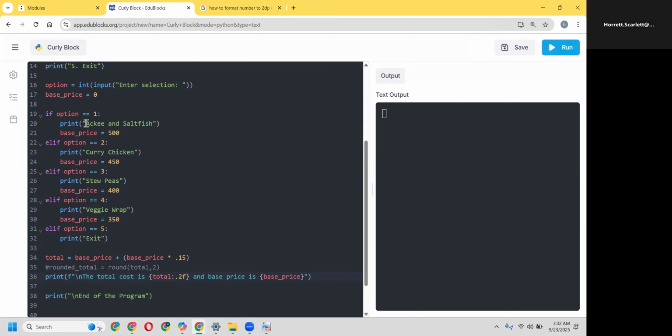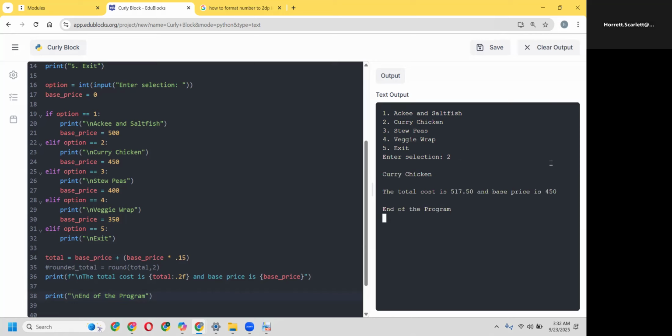So I want to go in and make some adjustment to these print statements. So let me put new lines at each of these. And then let me recheck to see what my output looks like. So 2 again for curry chicken. And I'm choosing the same thing over and over for consistency, so I can see when I get the kind of look that I want to get on the screen.